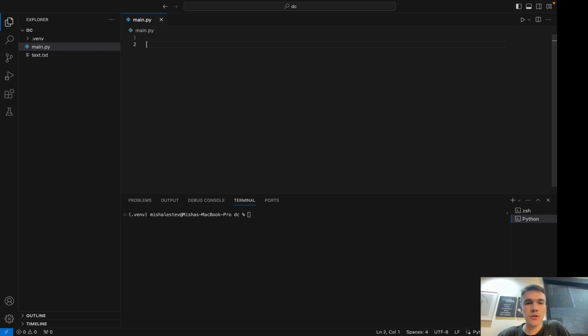So first I'm going to say with open, and I'm going to define our name of the file text.txt, and then the method which I'm going to use is r, which is read method, and then I'll cast it as f, which means that I'll cast it as file. So I'll say text is equal to f dot readline.